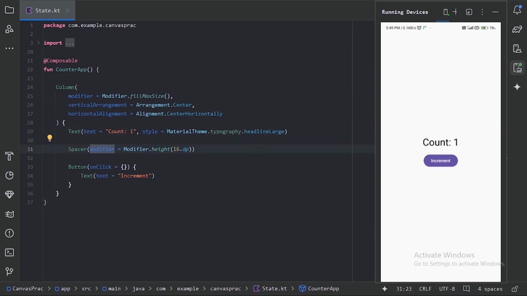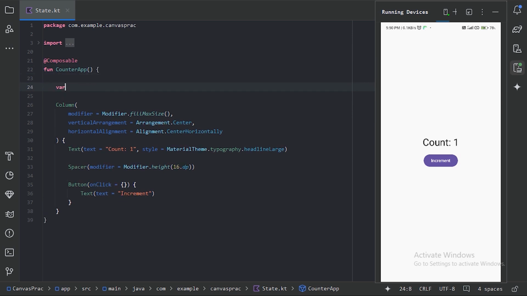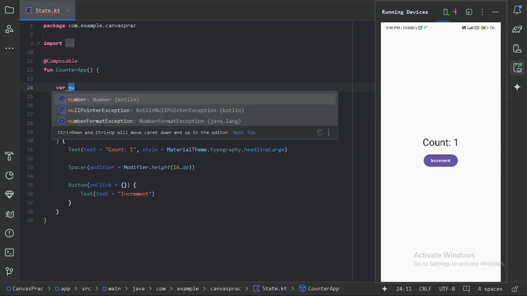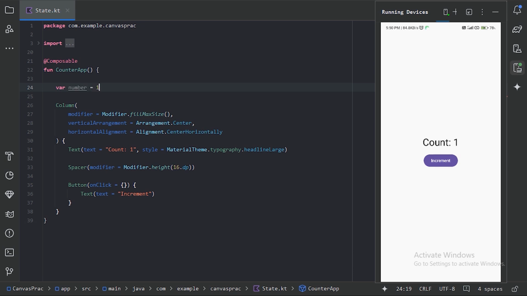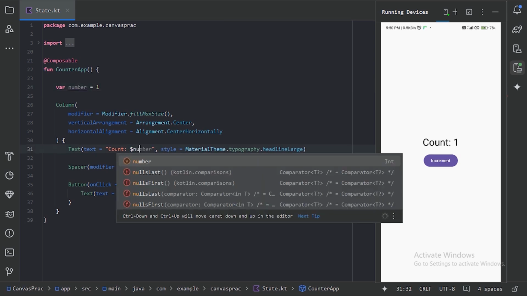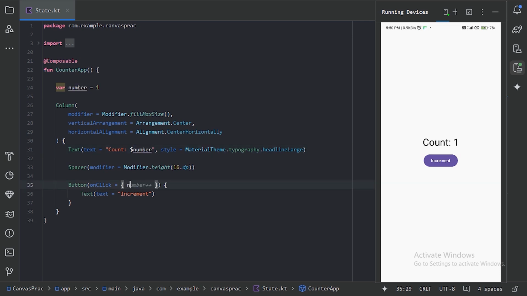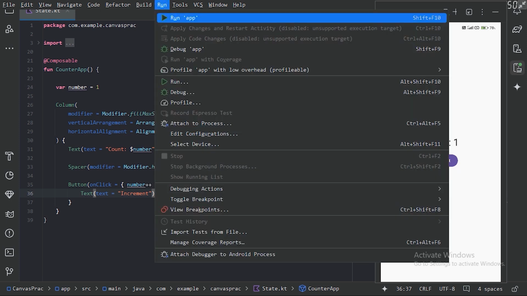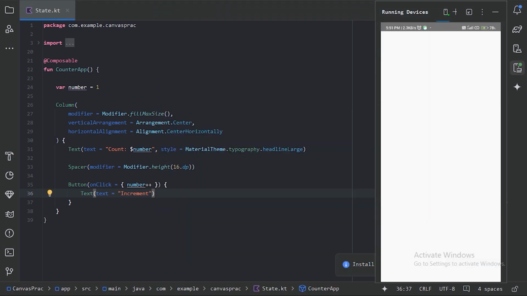So how do we define the state? First, let's see if I use a variable, will this work or not? So here let's use a variable where number is equal to 1 and use this number here. And on this onClick we will update this number. Now let's run our app. Now if I click on this increment button, this will not work, because this is not the way we define a state in Jetpack Compose.